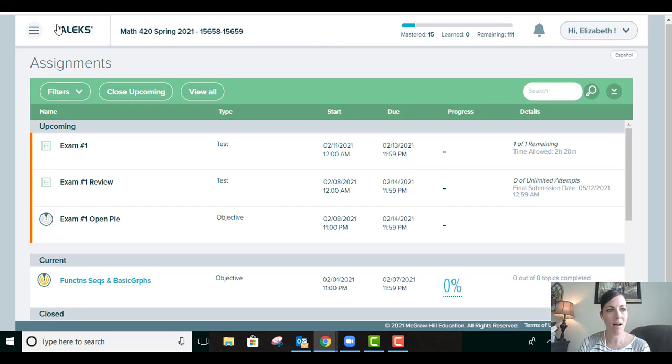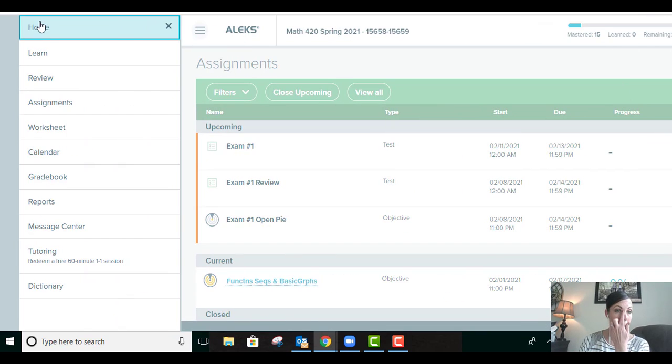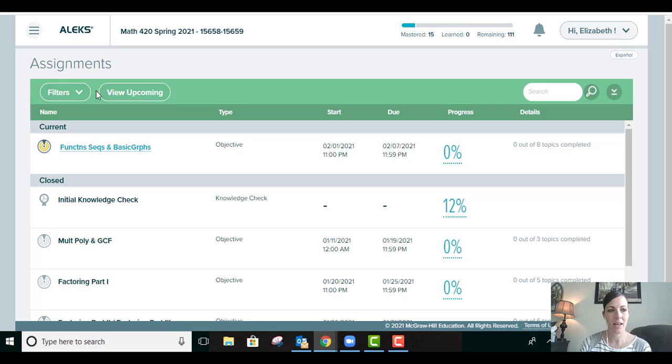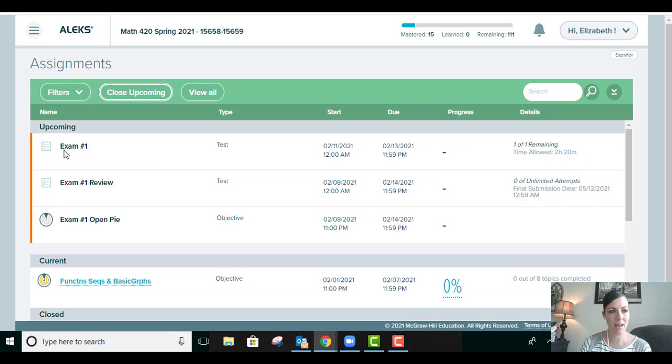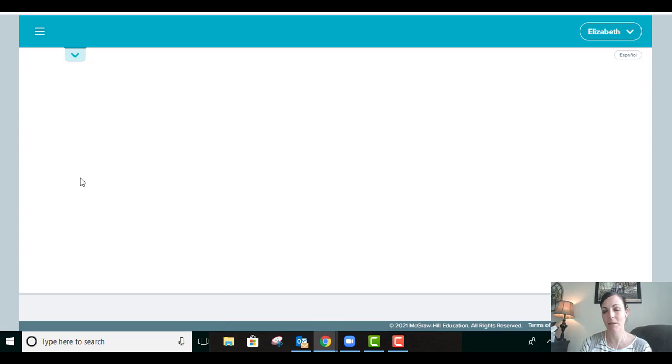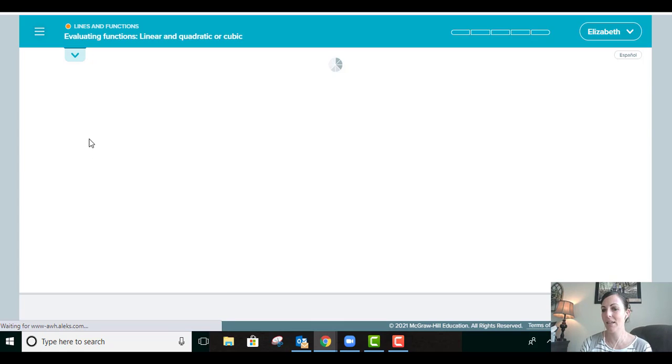So again, how I got there was just clicking in the little toolbar over here and click on assignments. And so you can see the current assignments. If you want to view upcoming, I did that. And then they should be clickable. So just like this is clickable right here where it says current, I can click on it and it will take me into that objective. You'll be able to click to see the exam.